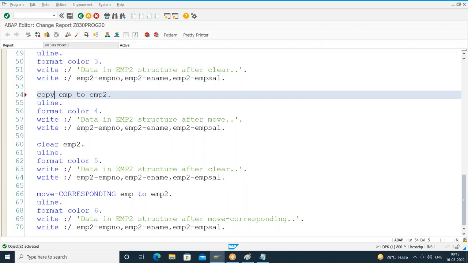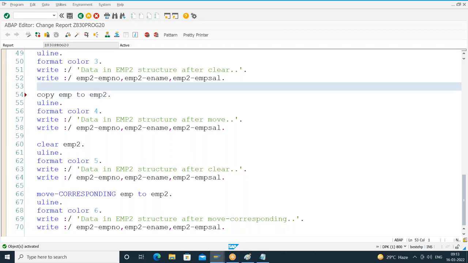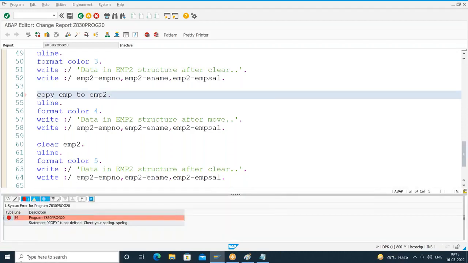Is it coming in blue color? No. That statement itself is not available. I am getting an error: statement copy is not defined. So here, according to our understanding, with movement we take it from one place and put it in another. That is a general assumption. But here, what you have to understand is it will not remove the data from the source structure. It makes a copy of that and puts it in the target structure. Thank you, sir.